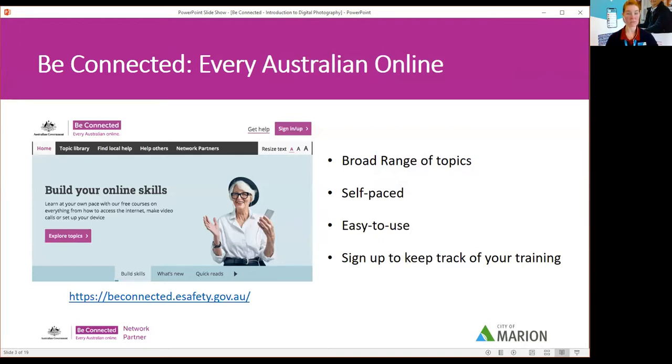As long as you have a computer, you can access it. If you don't have a computer, each course comes with its own printable PDF document. So you can print off this course to give to a friend maybe who doesn't have access to a computer, and they can see it that way. And you can also sign up to keep track of your training. So this way it would give you a little tick box and tell you what you've learned already and what things you might like to learn about next. So that's a nice thing to do as well.